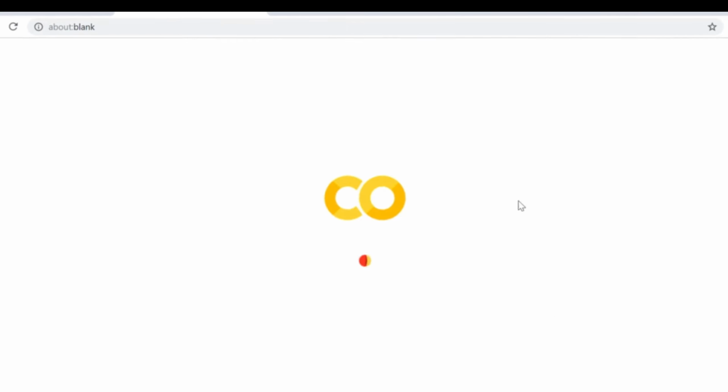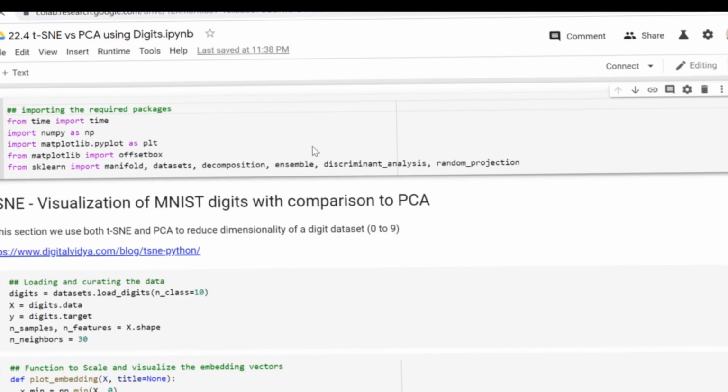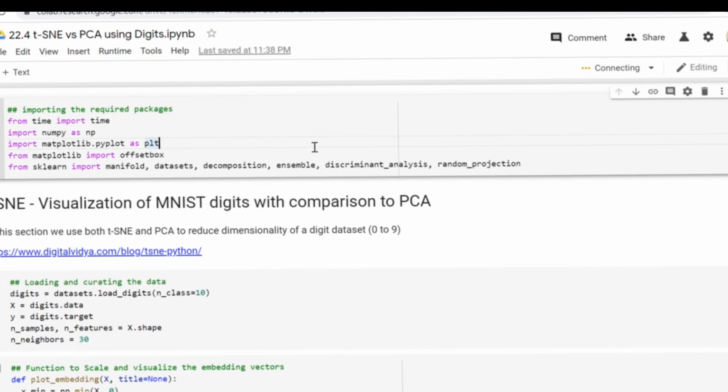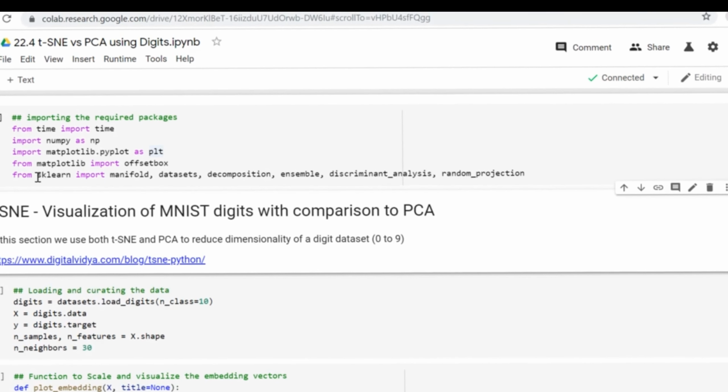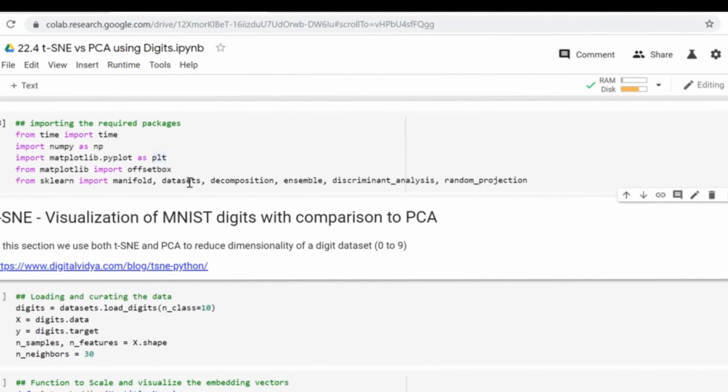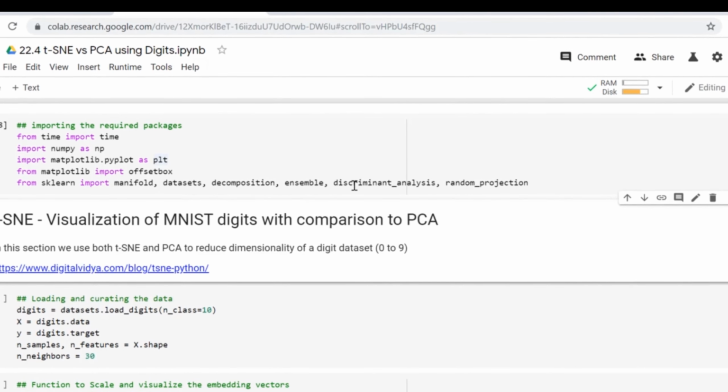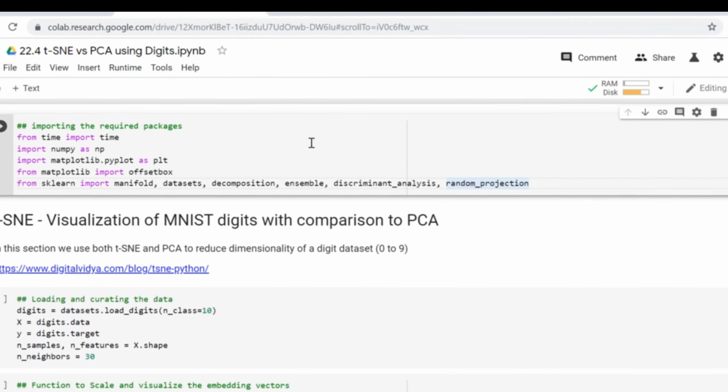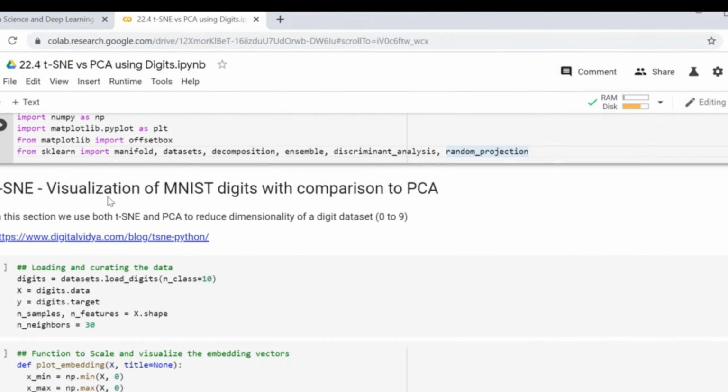So let's take a look at this. Let's open the file here. And there we go. Let's import our libraries first. Some libraries you should know: manifold, datasets, decomposition, ensemble, discriminant analysis, and random projection, which we'll all be using in the code.